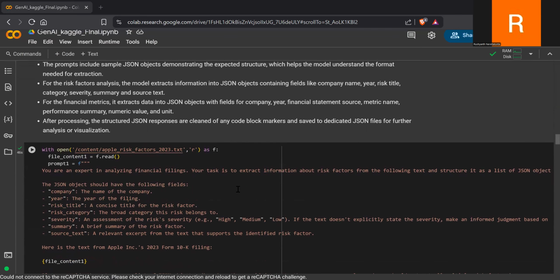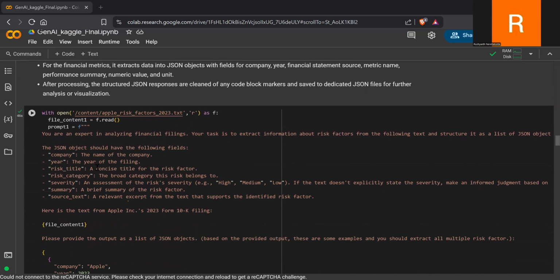So these text files containing Apple 2023 financial filings and risk factors are now given to the Gemini 1.5 Flash latest model, with a few examples such that it will provide JSON-based data from the text. So these are all the JSON fields I want, like from the financial data: the company, the year of the filing, the risk title, risk category, severity of the risk, a brief summary of the risk, and the source text.